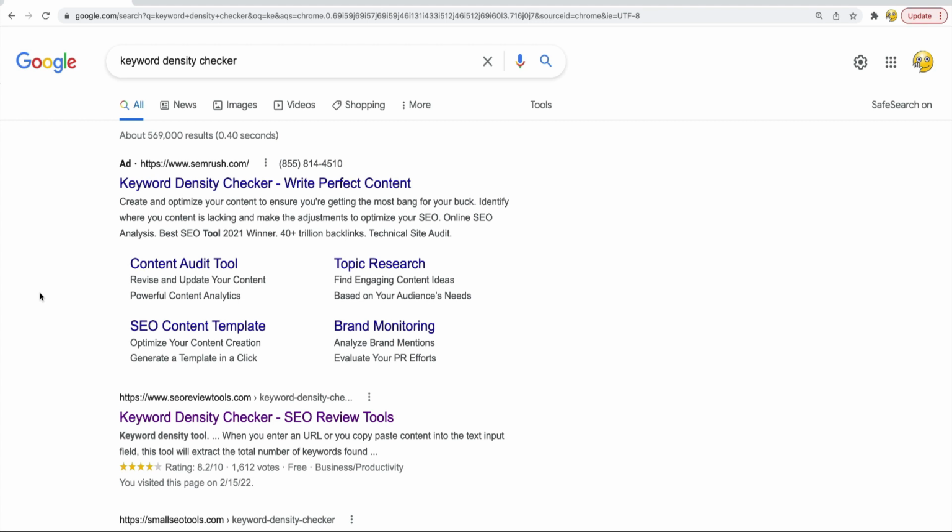There are tools that show you your keyword density. And again, you don't want to have too high keyword density. You don't want to have too low keyword density. You want to be right in that good sweet spot.